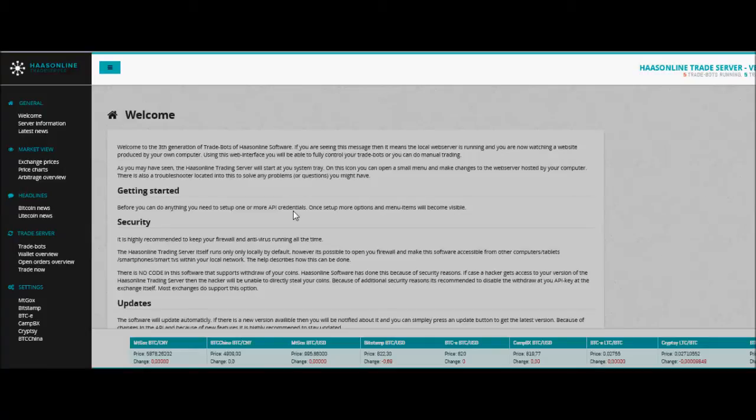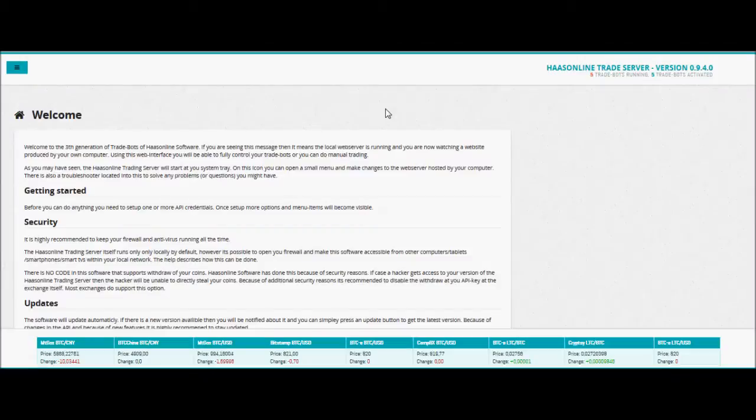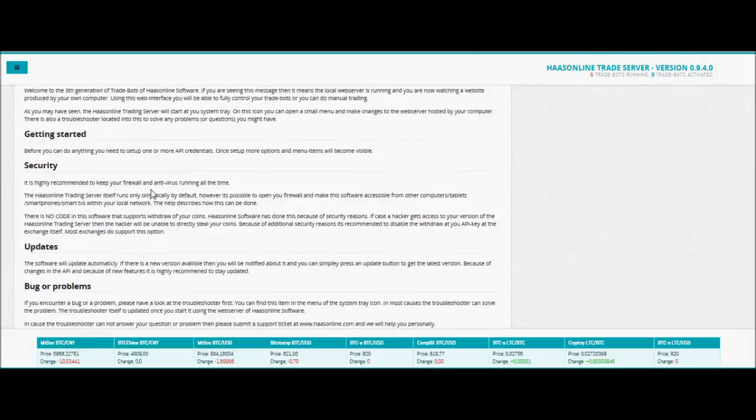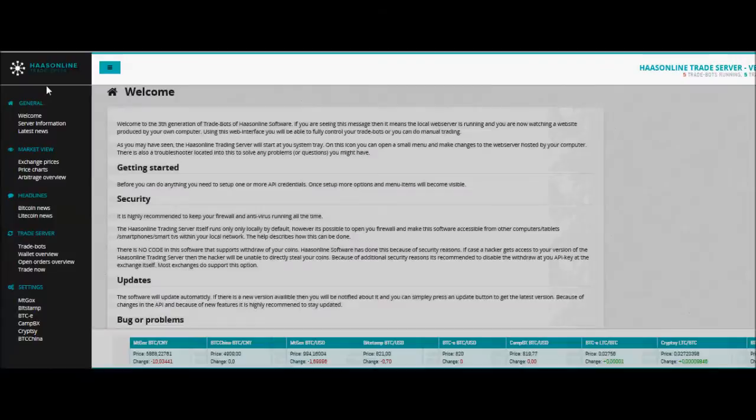Alright, let's take a look at the new Haas Online Trade Server TradeBot. Here is the Start menu, some general information. Just double click and you can see whatever you want from the menu. Some basic information here. Okay, let's go back to the menu. You also have a nice overview of current prices.